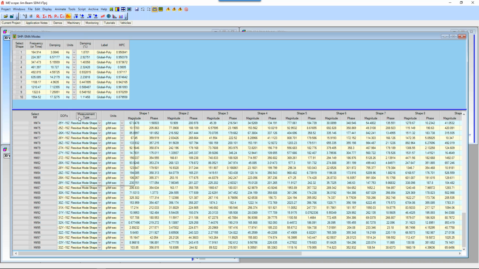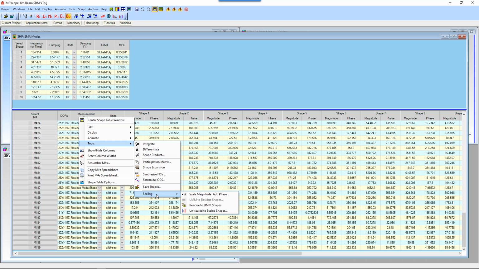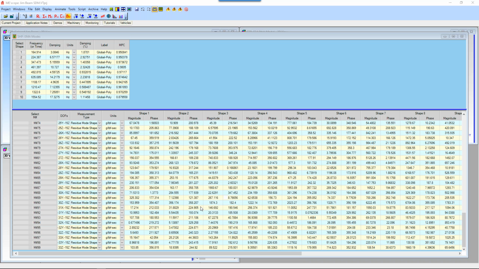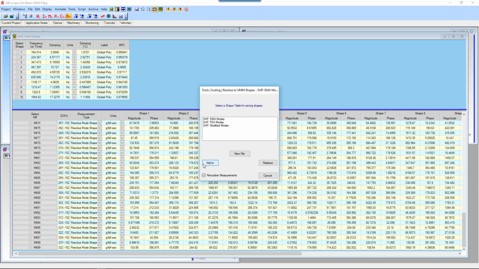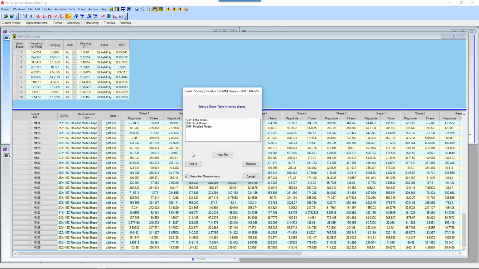What I'm going to do with this model, though, is rescale these mode shapes. I've gone into Tools, Scaling, Residues to Unit Modal Mass Shapes. Now this is going to do a number of things to my data. Let's just go ahead and do it. Now it's done the scaling. It says, where do you want to put this data? Let's just replace the residues with the unit modal mass mode shapes.